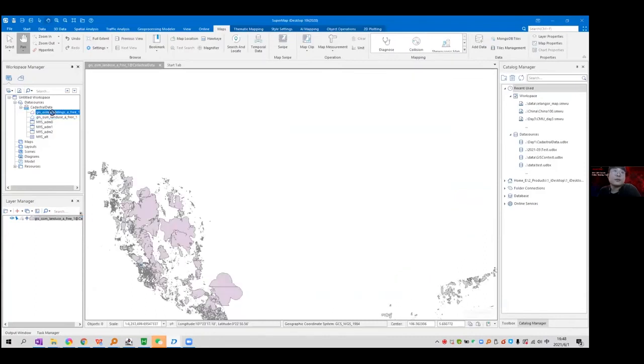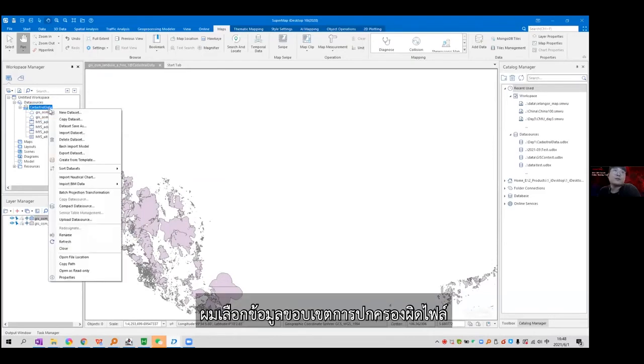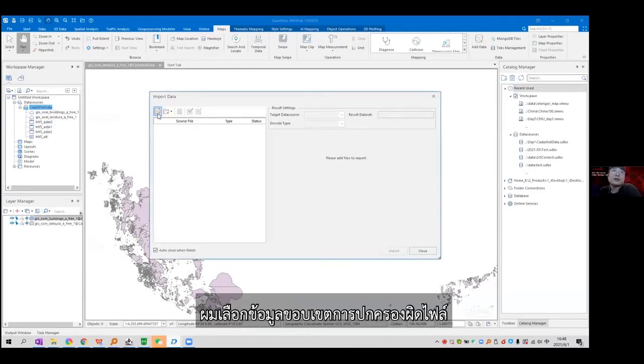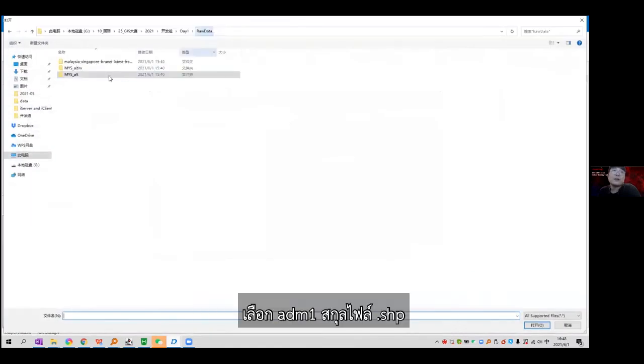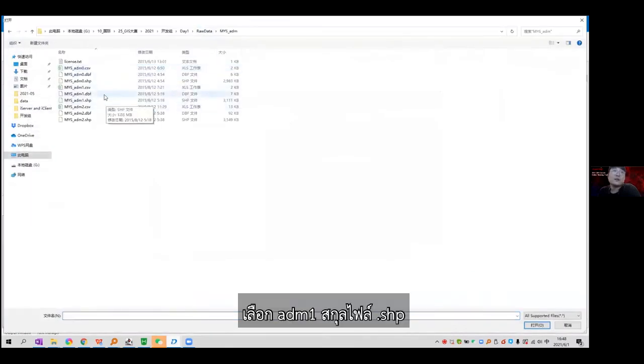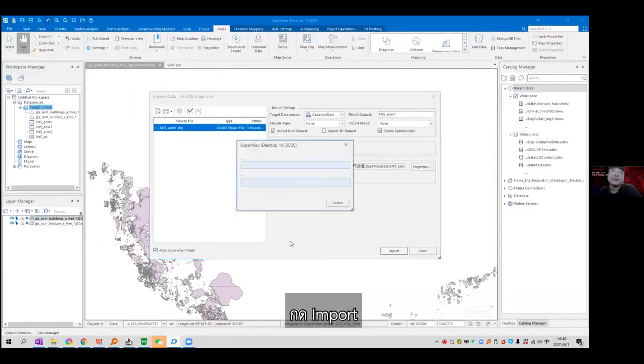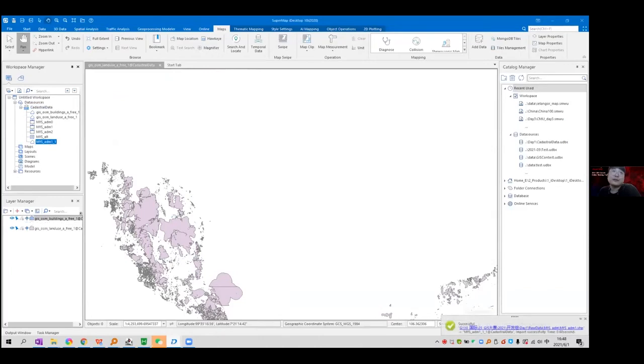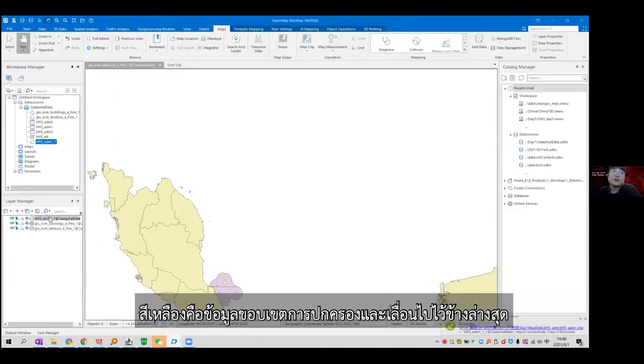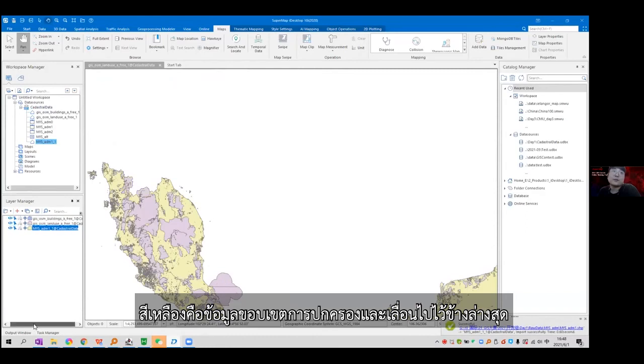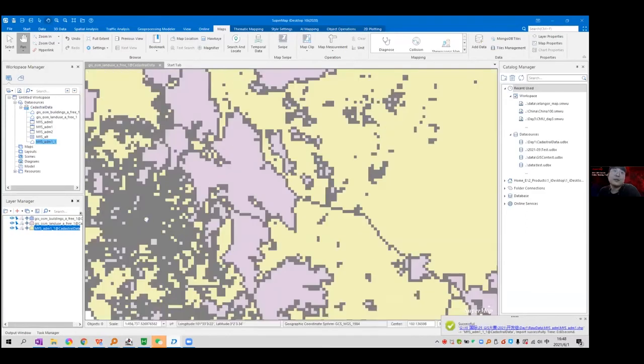Like the building, the land use. Oh, sorry, for the administrative, I choose the wrong file. Maybe I need to go to the administrative one and choose the shape file, the .shp, and import it. Then the yellow area will be the administrative, and we can put it on the bottom.